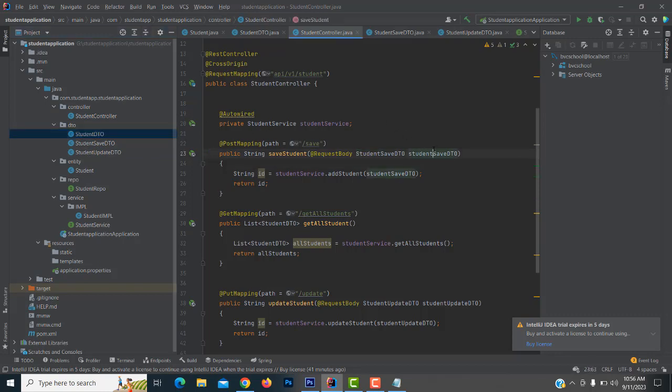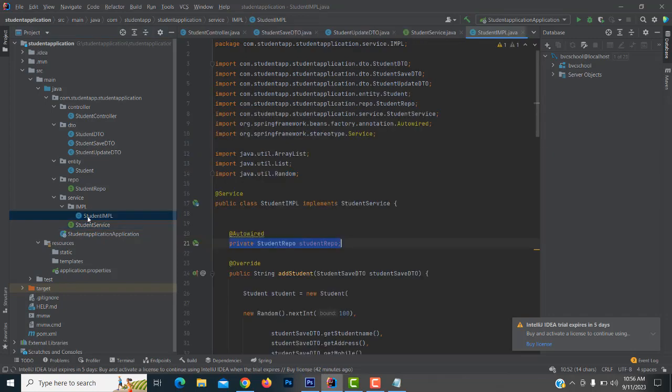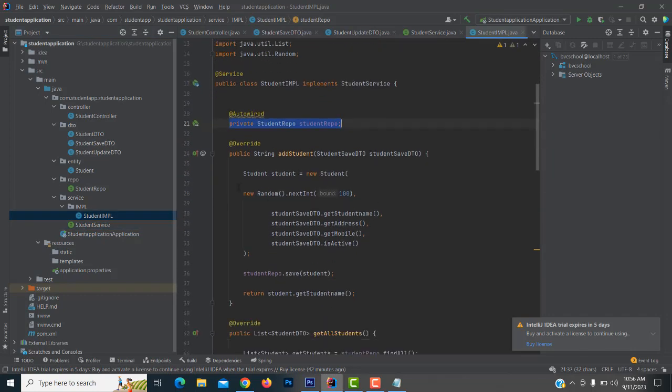You just understand here. The record is coming via the DTO. The DTO sends the record to the student service. If you go to the service, this is the interface, and only the implementation is there. We are not doing anything else. So the service interface passes to the class, which is the student IMPL. Here we add the record into the database.